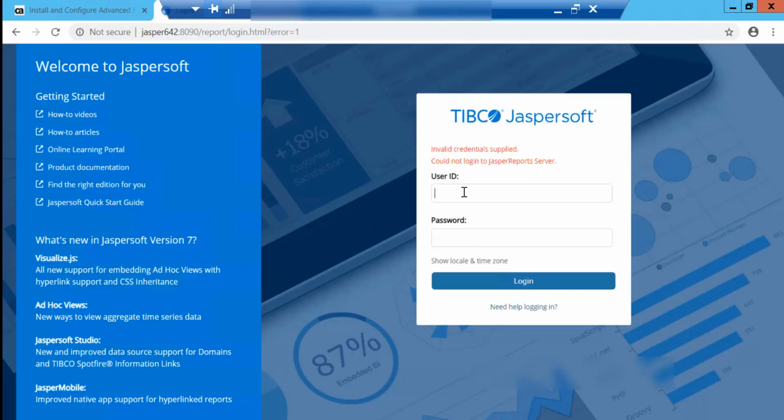Let's go ahead and launch the Jaspersoft URL. When you launch Jaspersoft for the first time, it will take a few seconds to load. Let's enter superuser in the login and password fields. You can update this username later.